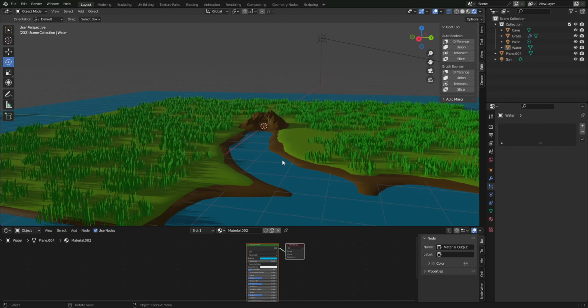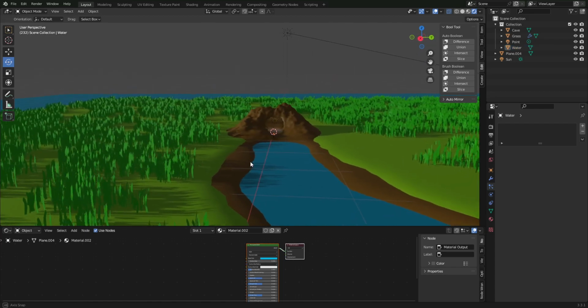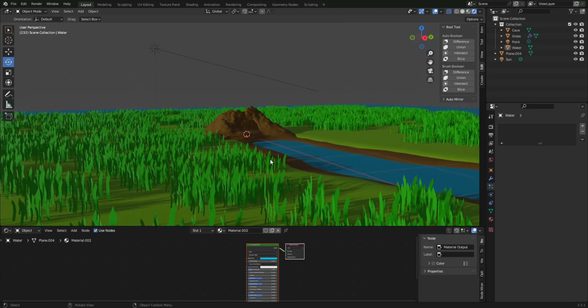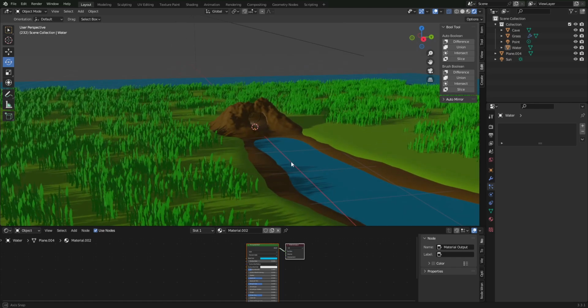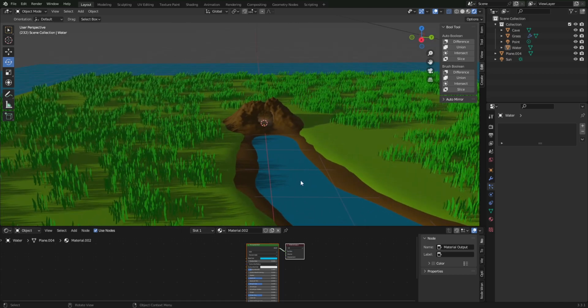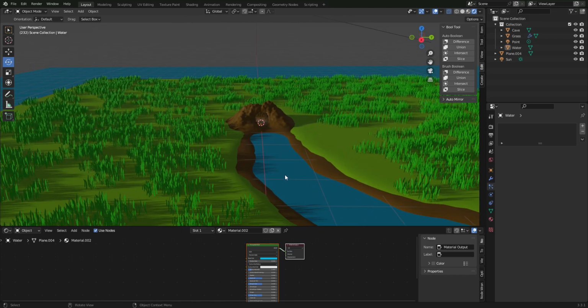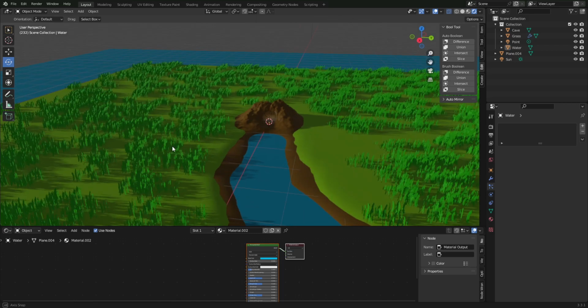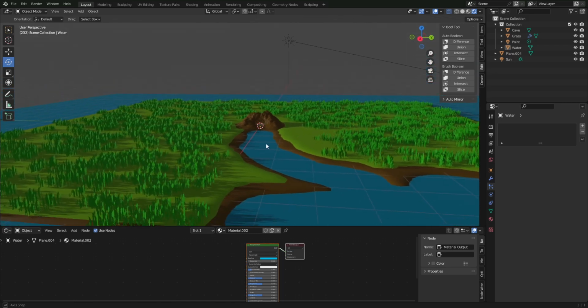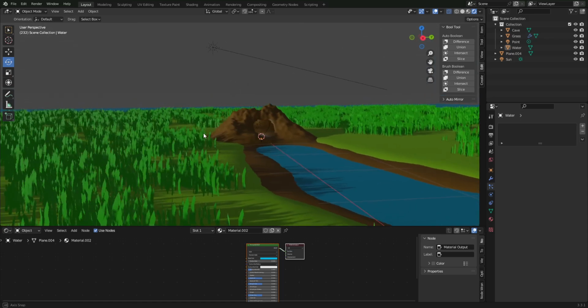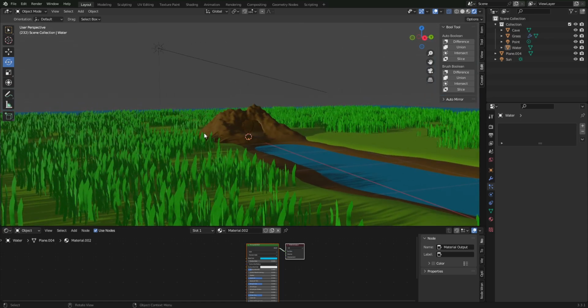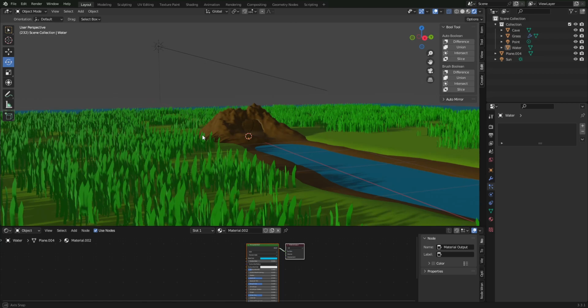And that concludes it for the alternative grass tutorial. In the next tutorial, we're going to learn how to materialize all of this, make better materials, make it look gradient, have different colors going around, and not just the Principled BSDF.